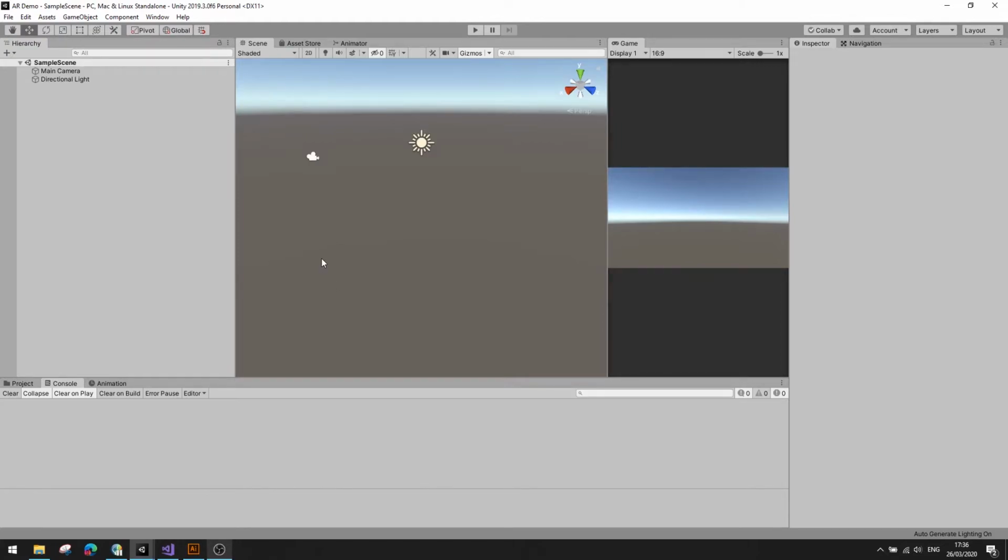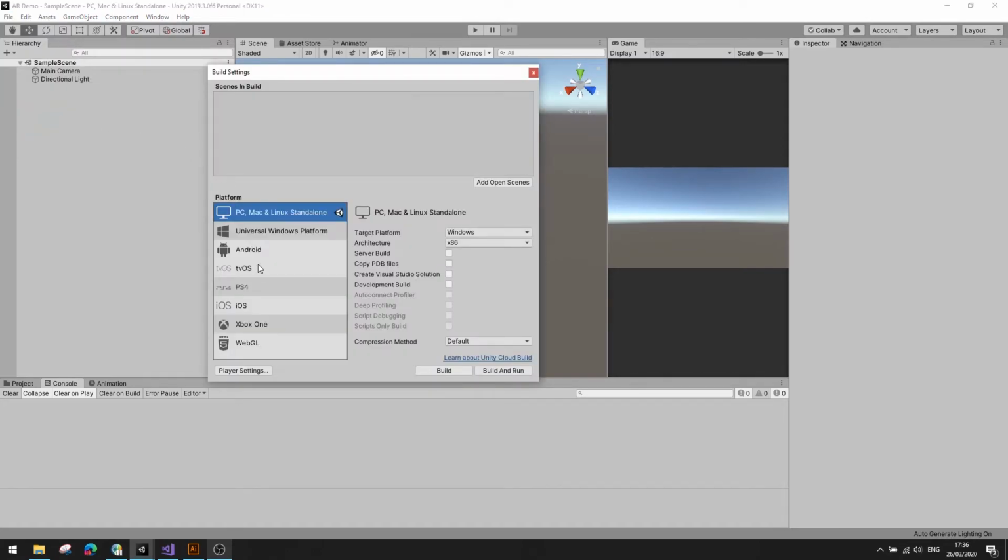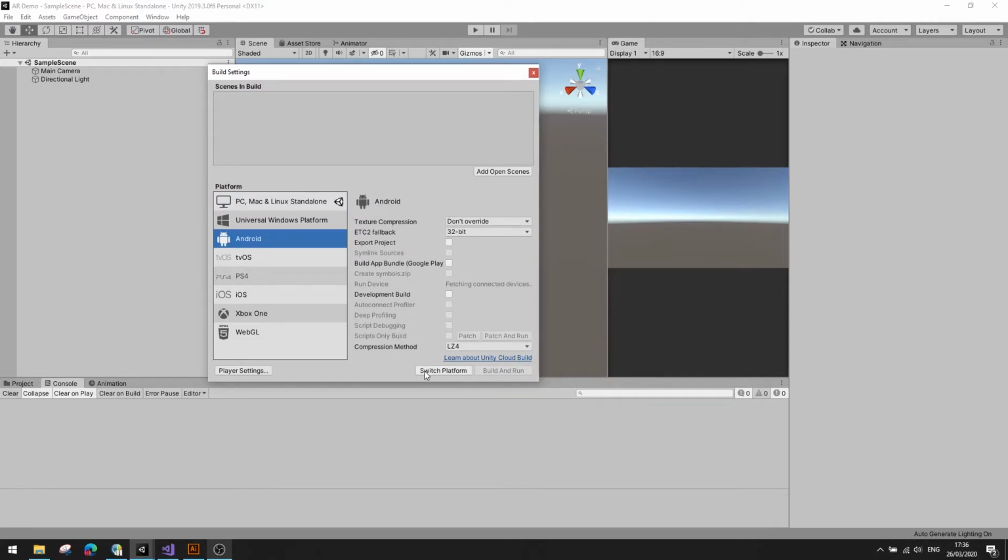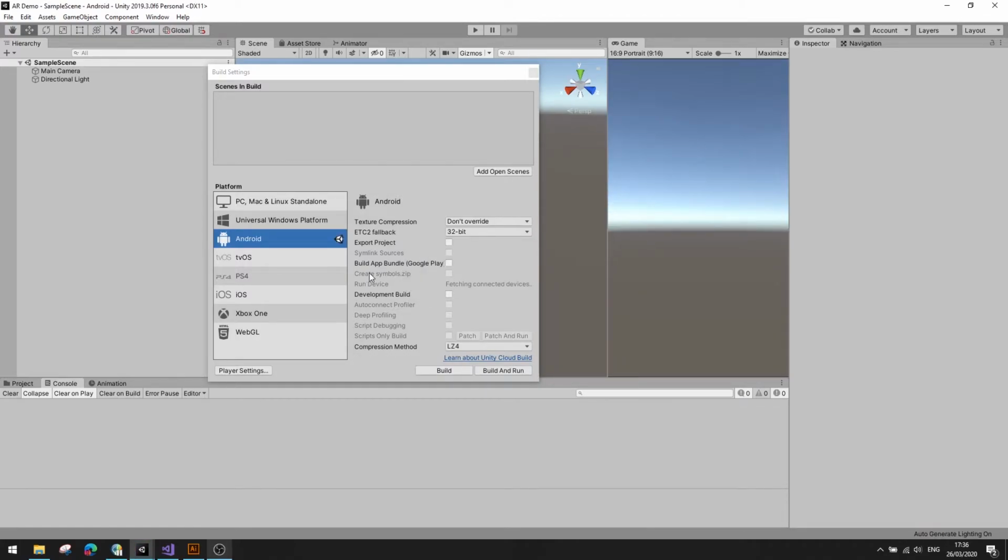And the next thing we'll have to have a look at is setting up the actual build settings. So this is in File. Let's go to Build Settings, and you'll see at the minute that we are currently building for PC, Mac and Linux. Obviously that's not what we want to do. We want to make sure we're building for Android. So let's just say switch platform, and you'll see that once it's transferred over, you'll get the little Unity icon next to the Android logo. There we go. So this is ready to go for Android.